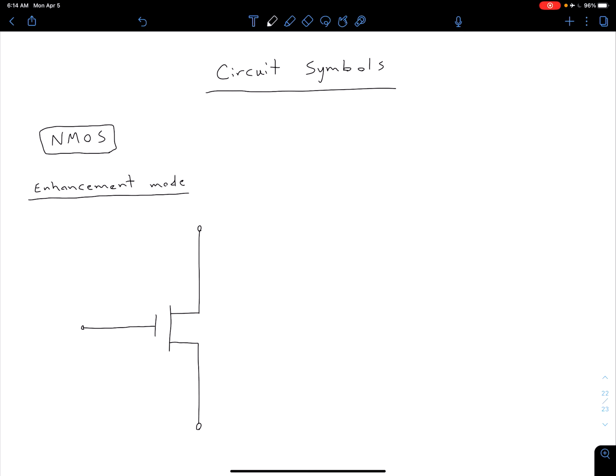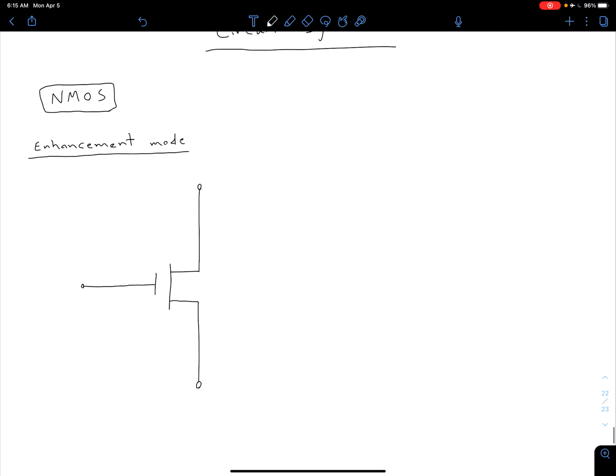Before we get into analyzing these circuits, we're going to need to know what the circuit symbols look like. So let's start with our NMOS devices and then talk about the different variations there and then move on to our PMOS. So let's start with an enhancement mode NMOS device. So of course it's a 3-terminal device, so we've got our drain, our source, and our gate.